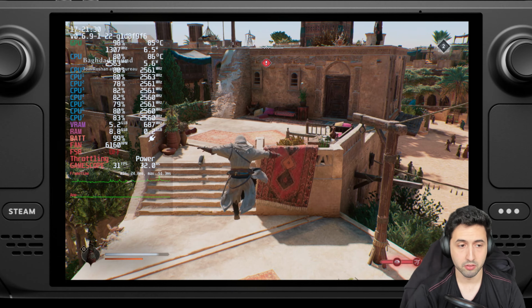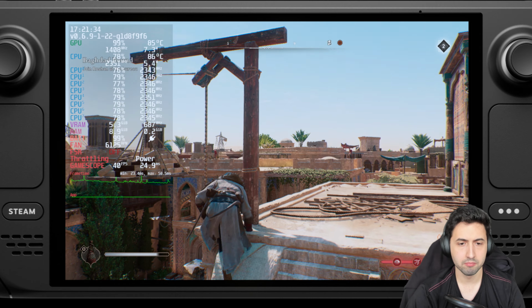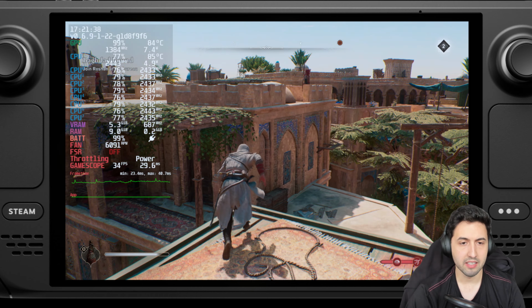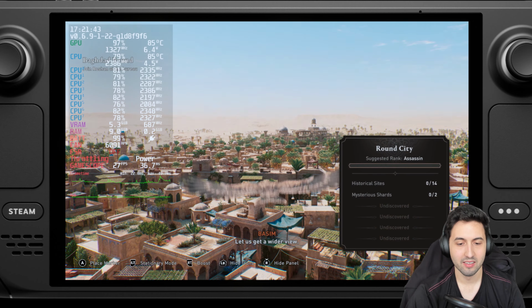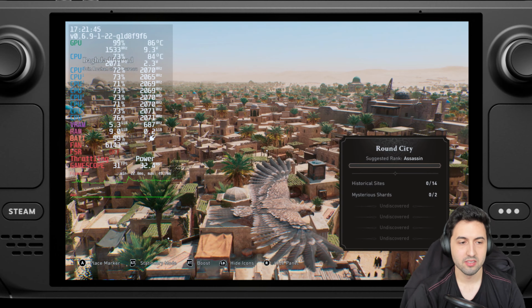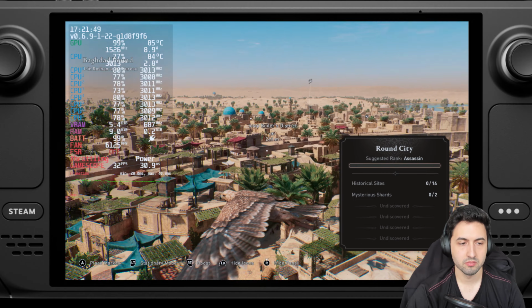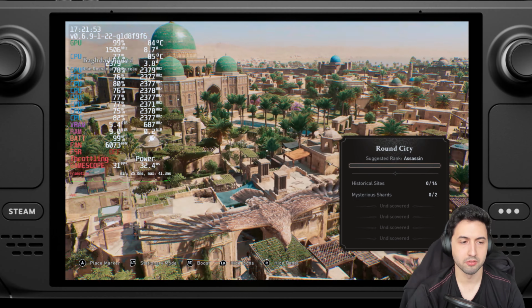We're barely over 30, of course, some drops here and there seem to be CPU related, especially in denser areas such as this one. So yeah, it's not a coincidence that I'm testing right here. Let us get a wider view. So when you look at the entire thing, if you violently move the camera, it's a little bit harder for the Steam Deck.